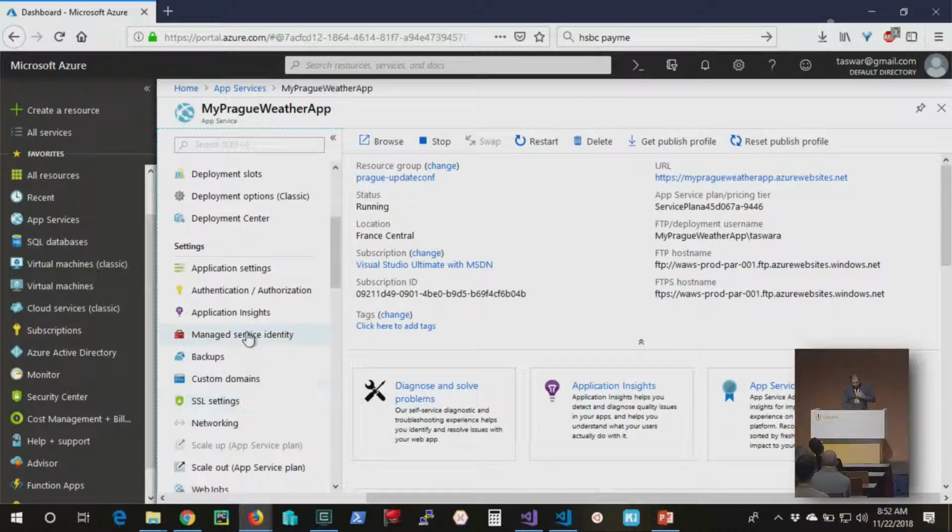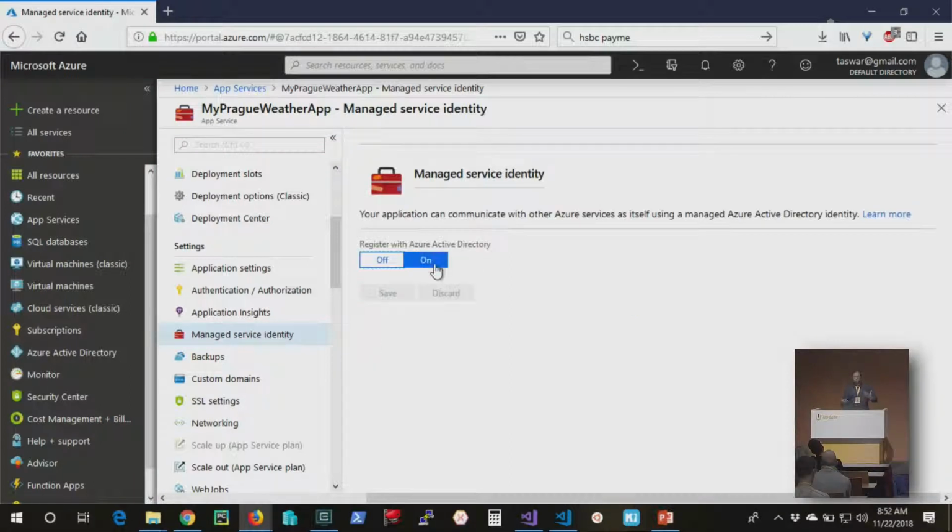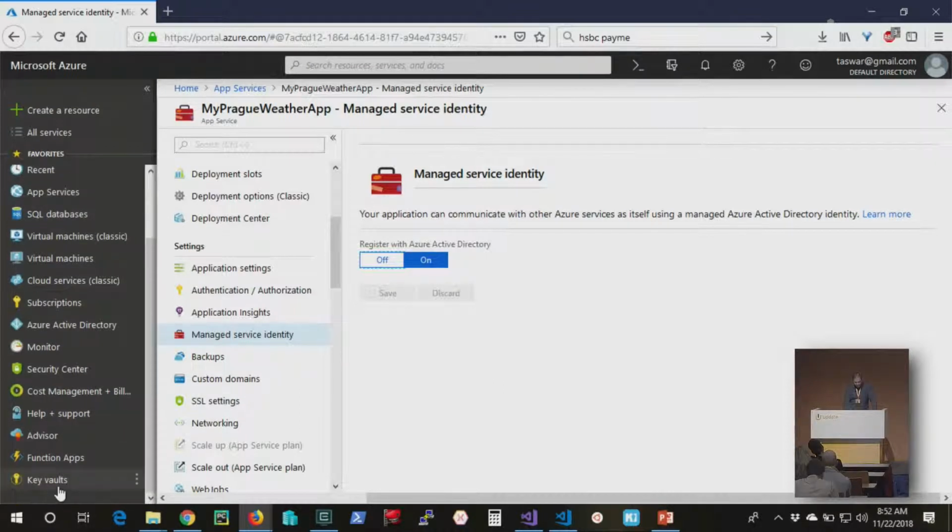So in Azure, what I've done is I've enabled something called Managed Service Identity. This allows me to talk to Key Vault in a managed service. So when I go to Managed Service Identity, I just have to turn it on. It would allow my application to have an identity, like a principal, for me to talk to other services. Then the next thing I need to do is go to my Key Vault.